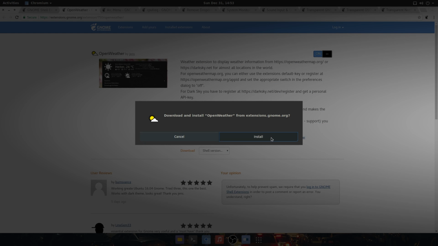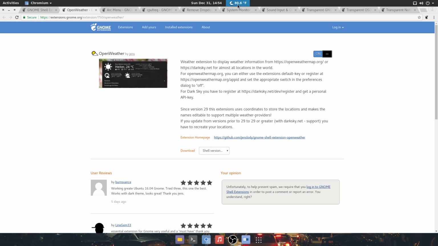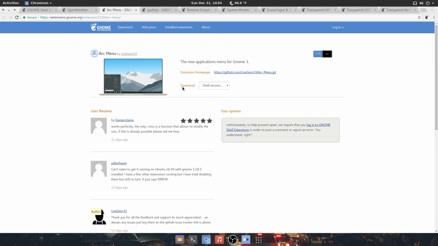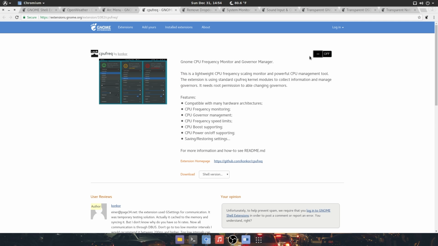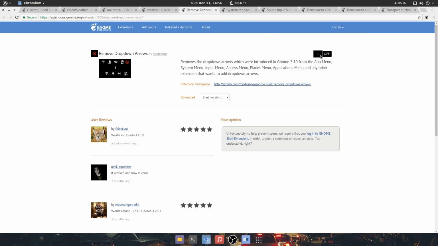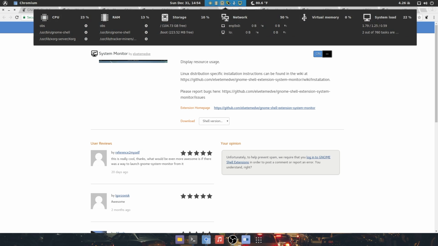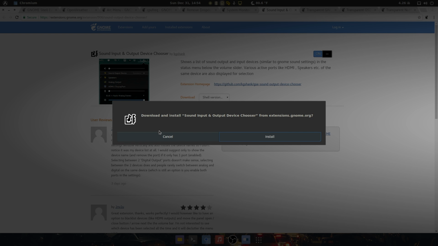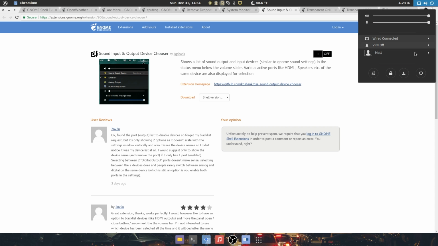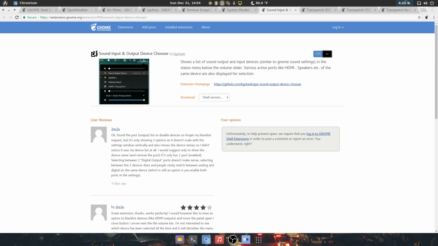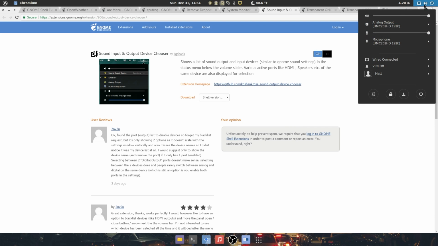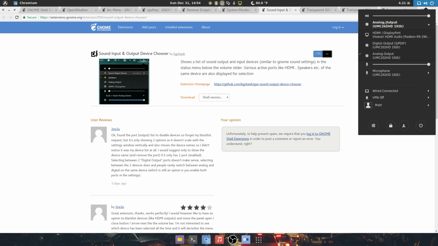So this is what happens. You hit install, it installs. All right. Arc Menu will replace the current one. CPU frequency will go over here, like that. Drop down menu will remove the arrows. Boom. System monitor will pop up in the center, but we're going to change the location. Sound input, actually before we install that, you see how this is just bland? Sound input is going to add this. Sound input or output. That's a whole lot better. You get to control your microphone and your audio source. So if you need to change yours, you can change it from there.